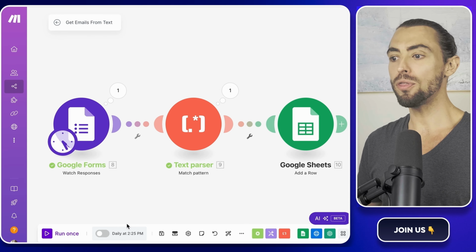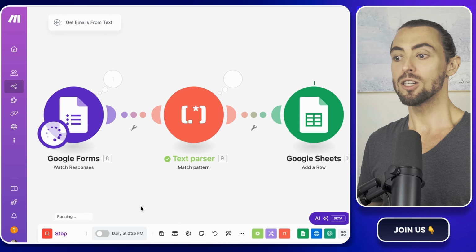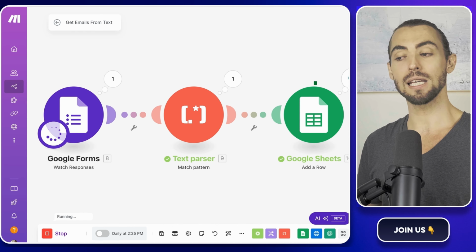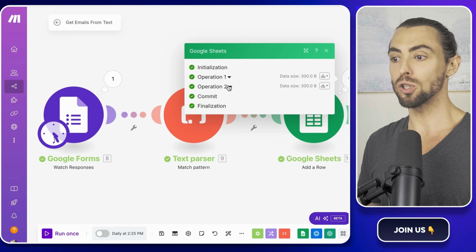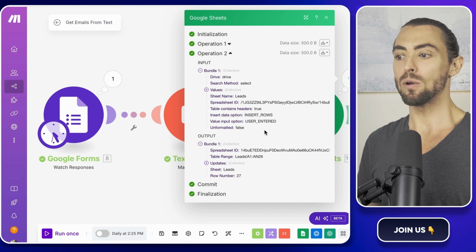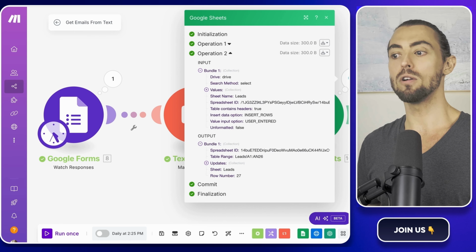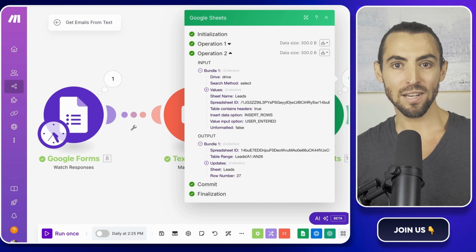Finally, give the whole thing a test run. Hit run once to make sure the emails land in your sheet just like you planned. Check your Google Sheet to confirm it's all in place, and once you're good to go, turn on the scenario for some real-time action.